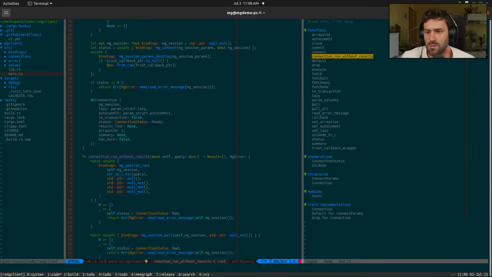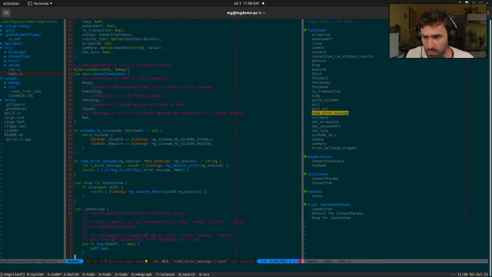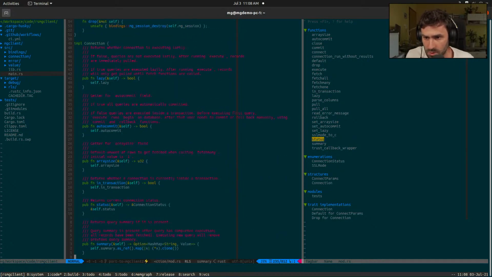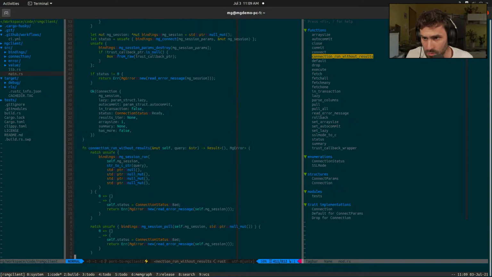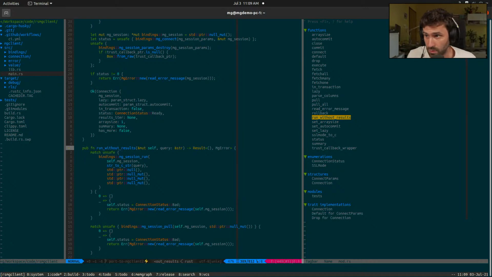And why do we need that connection prefix? So we have connection lazy, automate, auto. That's the only method that has that connection in front of it. Set array, set lazy, connection run without results. So we're gonna remove that, and also we're gonna make that public, because why not have that public?